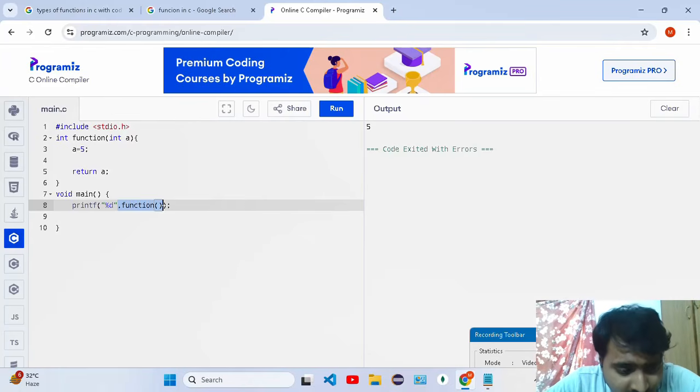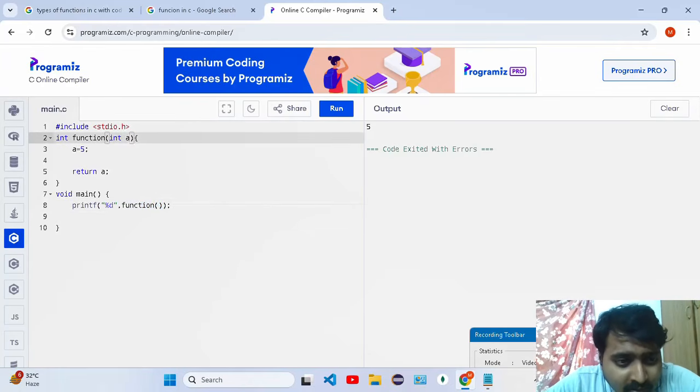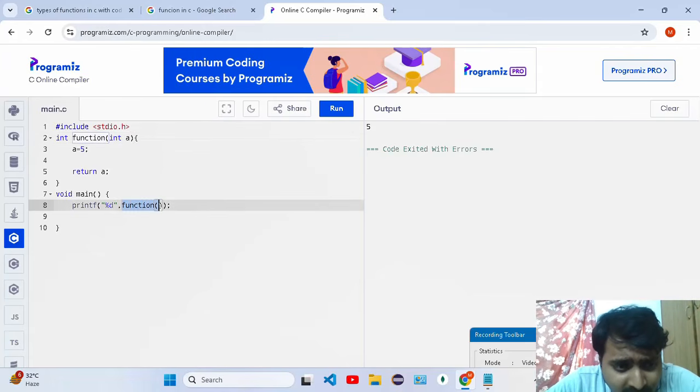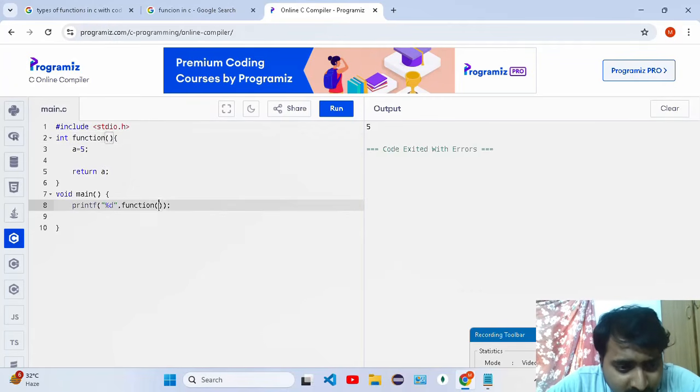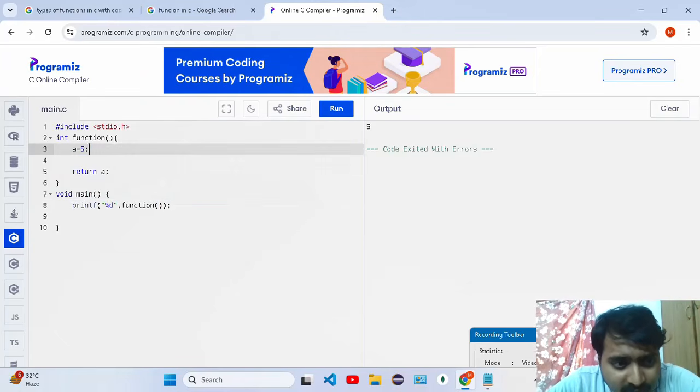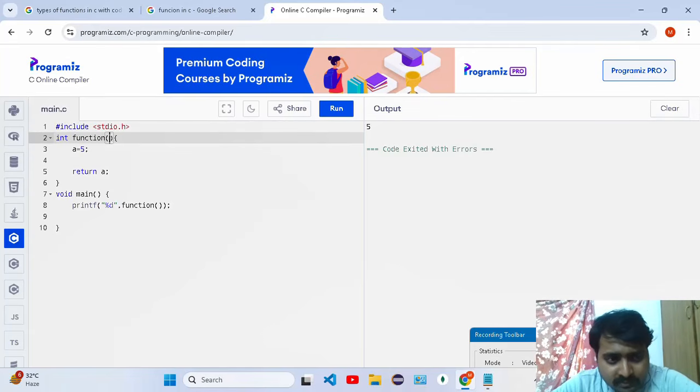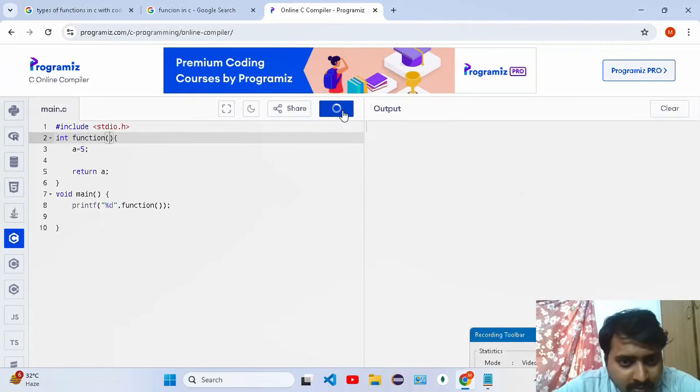The point to be noted is, if no parameter is passed while calling a function, there should not be any receiving parameter. We call it sending a value, and the function is receiving a value. If no actual parameter is sent, then there should not be any formal parameters in the second line. That's it. Getting it, right? Okay.